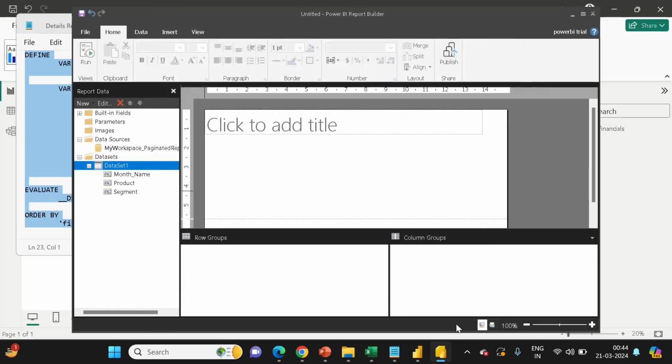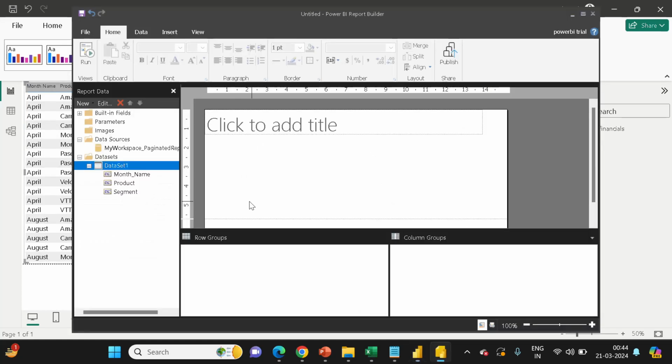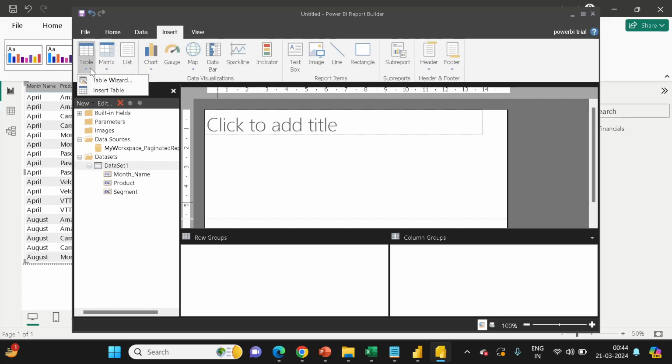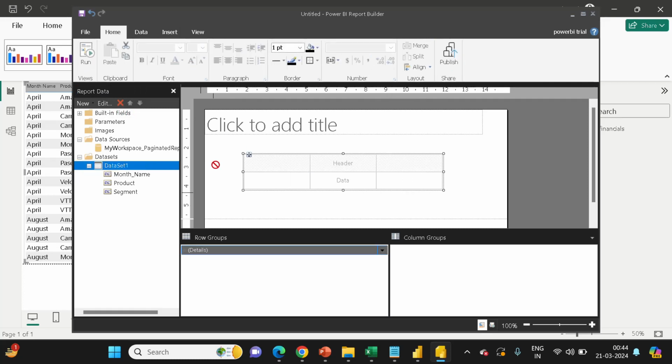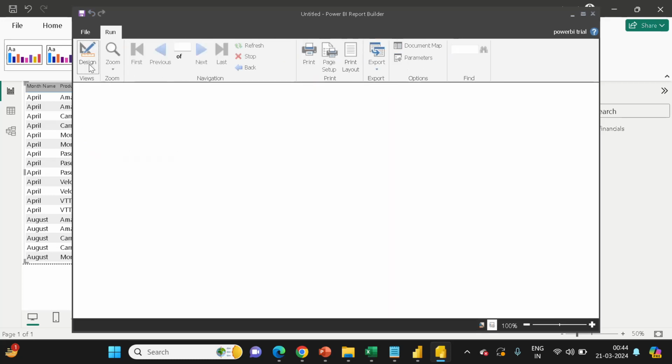Now you can see the data set is ready with the three columns which I selected here. Now I want to create a report on top of the data set. What do I have to do? Let me go to Insert and insert a table. Now I have a table here. Click month name, product, segmentation, and click on the run button. Let me see whether the report is rendered or not.